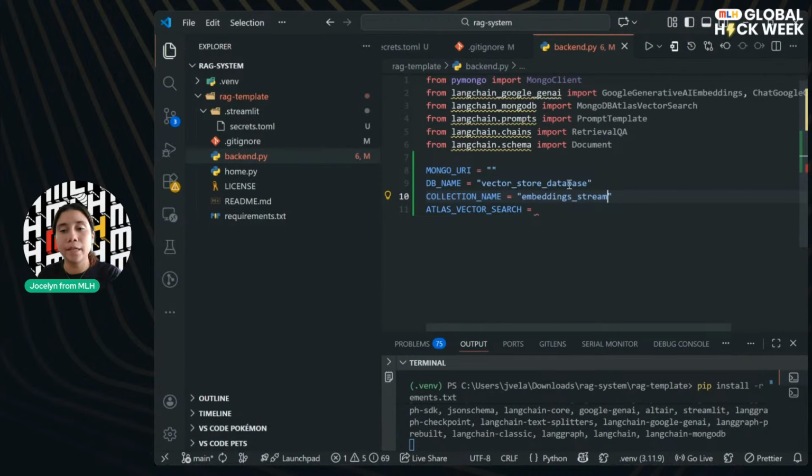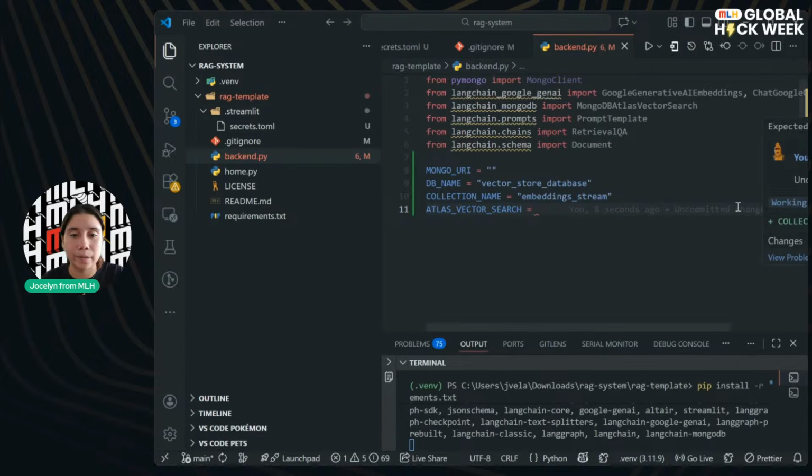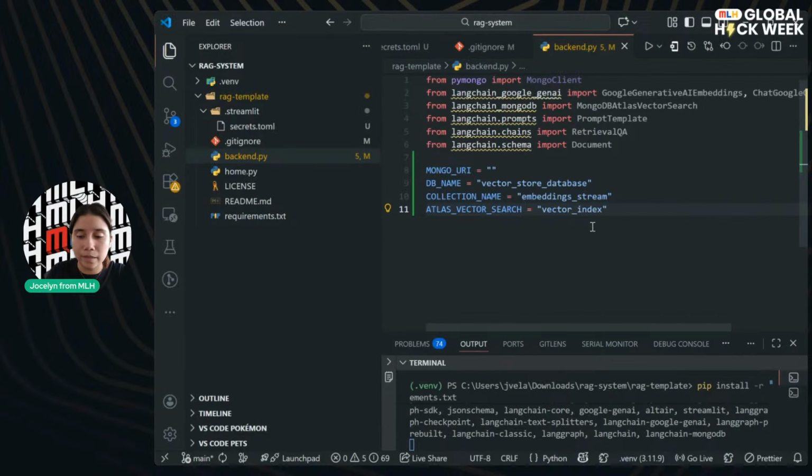Remember that these names have to be exactly the same as you have them on MongoDB. Otherwise, it's not going to find your database name, collection name, or the Atlas vector search. For the vector search, my name is Vector Store Database. No, it's Vector Index Global Hack Week. That's the name of my index.